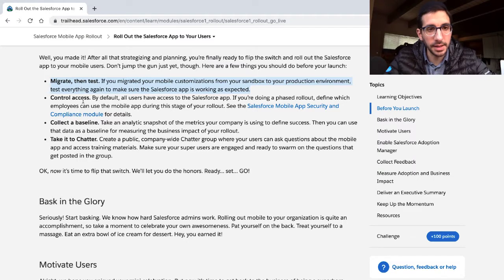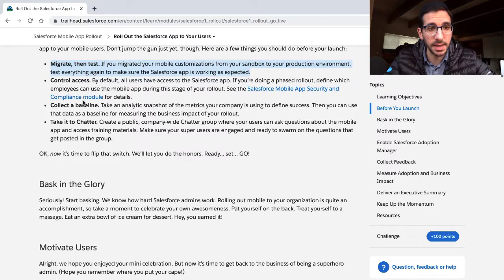Okay, migrate, then test. If you've migrated your mobile customization from your sandbox to your production environment, test everything again and make sure the Salesforce app is working as expected.